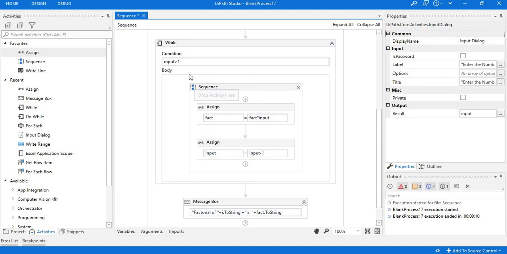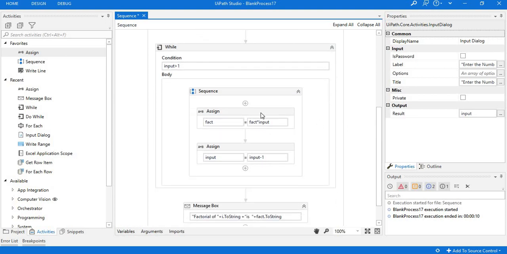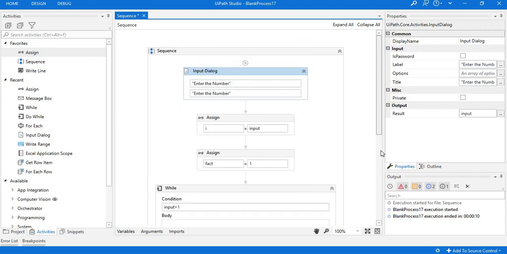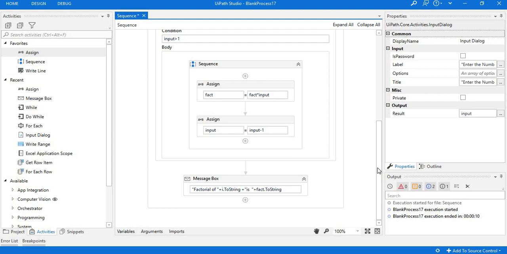Okay, so inside the body one more sequence is there, and in the sequence you can see that we are again using the variable fact. So fact equal to fact into input, and the value of the input variable is decremented by 1. At the last, one message box is there, and the role of this message box is to print the factorial of the given number.